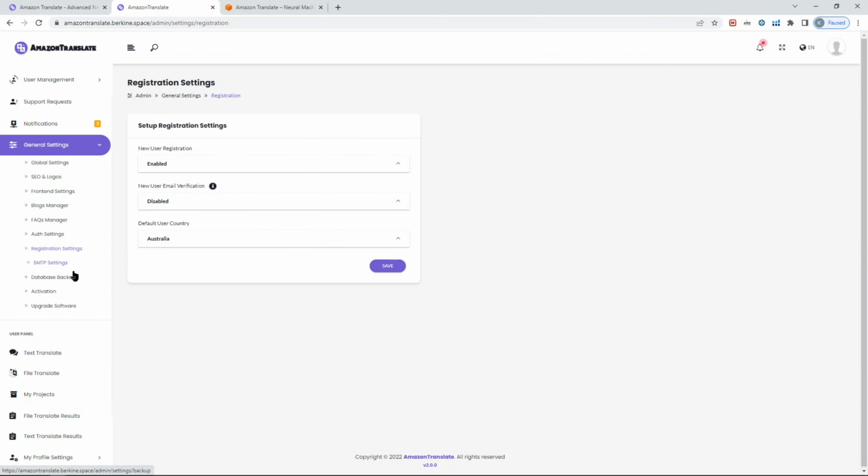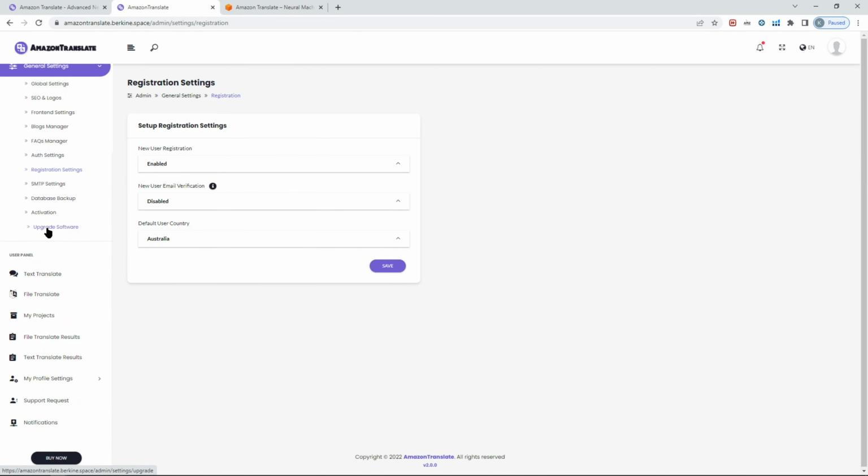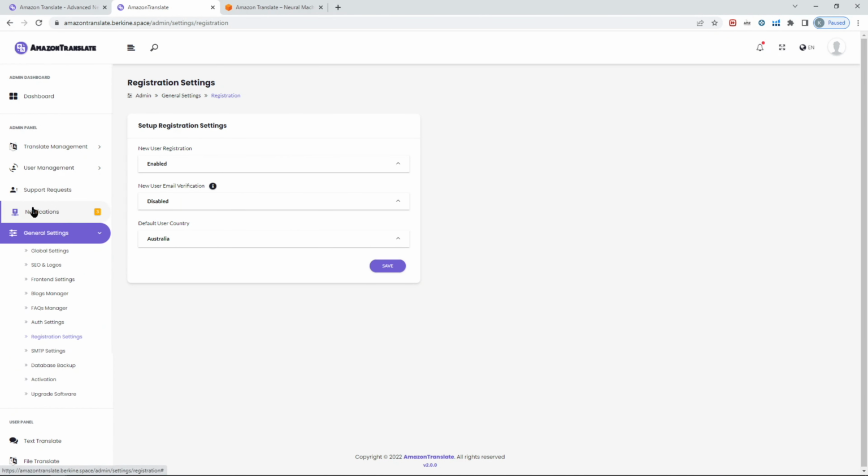You can take a database backup, daily or whatever you prefer, then some activation information, and we also integrated one-click update, so you can upgrade the software whenever there's a new update. So just keep that in mind. So that was a short demo of the script.